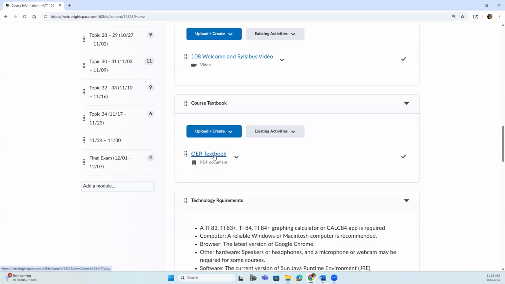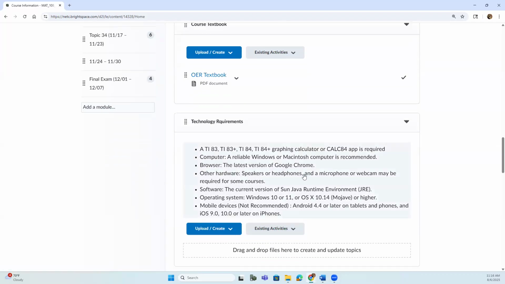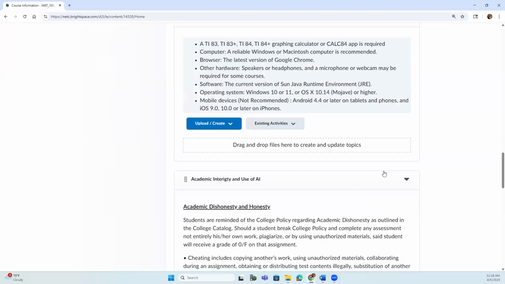All right. In this class, you will not need to purchase any textbook. Use the Open Education Resource textbook for reference. So here is the link, but you don't have to print them, you can just click on them and view the topics. One of the things that is required for this class is a calculator. A graphing calculator will be good to have. If you do not have a graphing calculator, please see if your family or friends have one that you can borrow. If not, you can use an app called the Cal84 app.